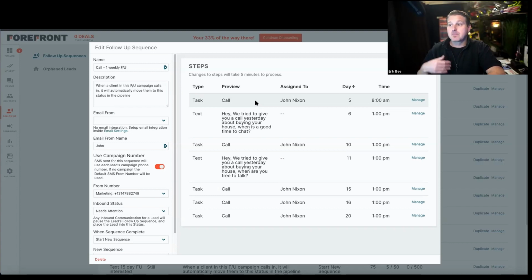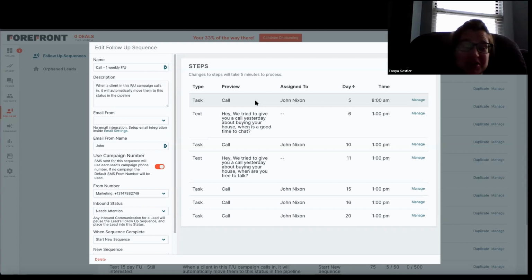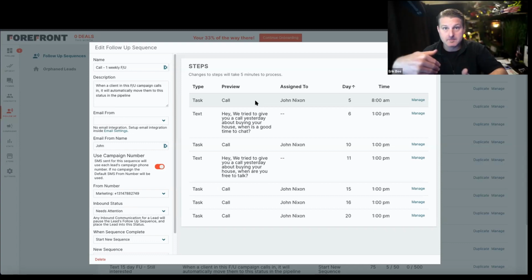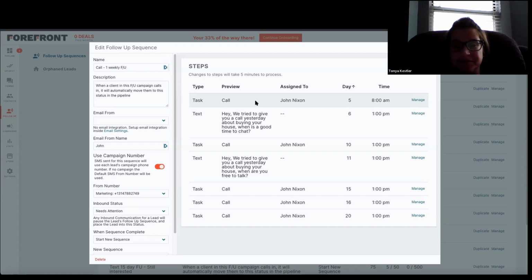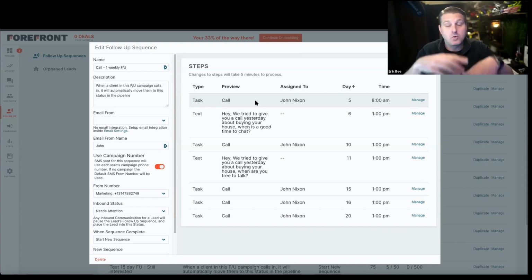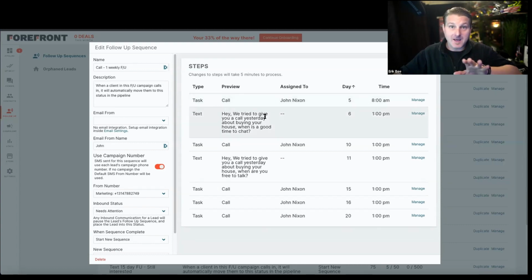And if you leave a voicemail, you call them, they don't pick up, and then they call you back an hour later, the system will automatically take them out of the follow-up. Oh, that's nice. That's really cool. You'll see the response happen. So you'll have to put them back into the follow-up if you want that to happen, or it's going to be essentially a new lead. It's a new conversation. But if nothing happens on day 6, this text message will go out.